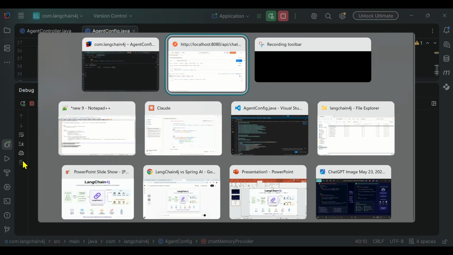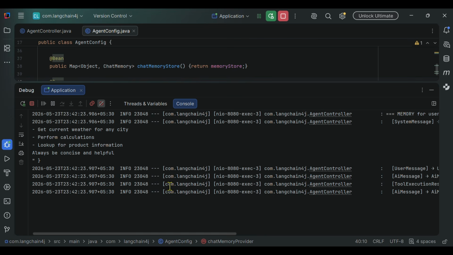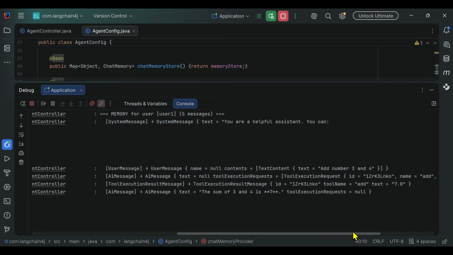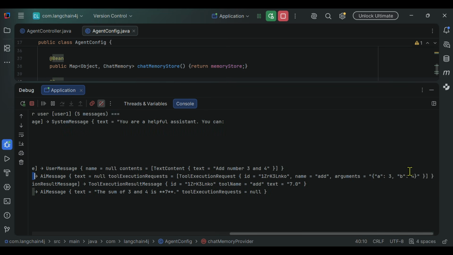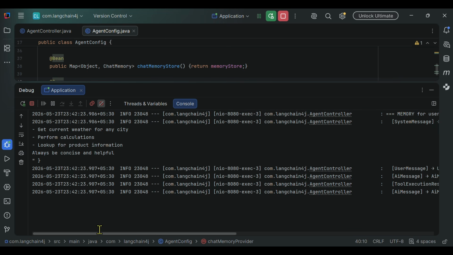Now again, let me clear. For user one, what I can say, add numbers 3 and 4. Now again, if you see, add numbers 3 and 4. So see, the AI message will do the handling of which tools is there, and it automatically by itself takes the arguments as well to pass to that particular tool. So everything is pre-configured, and this will internally call the calculation tools.